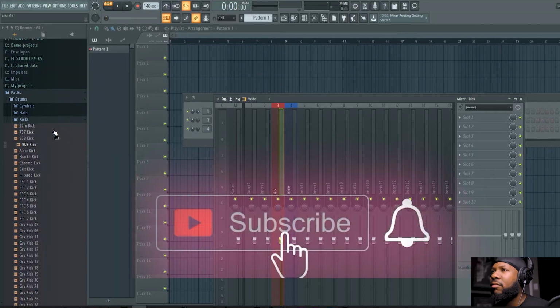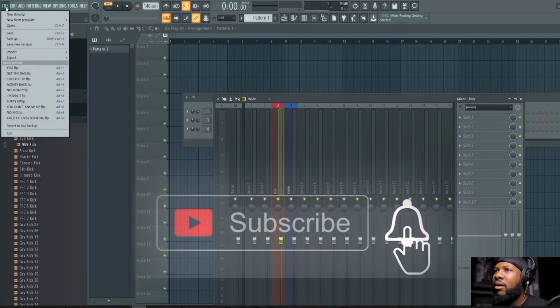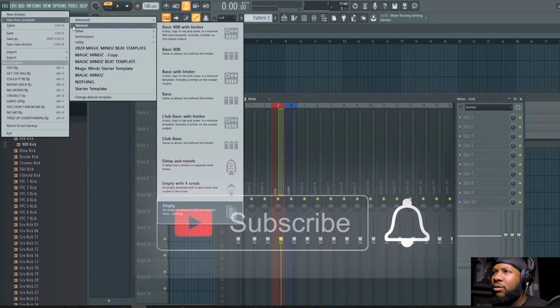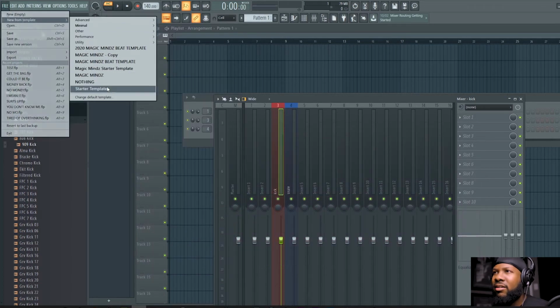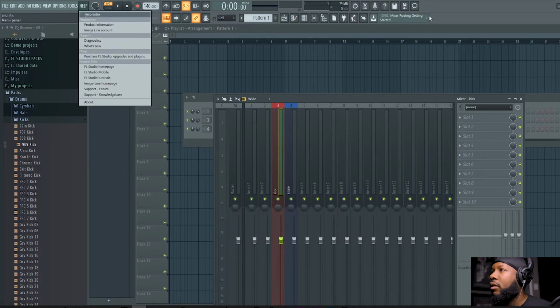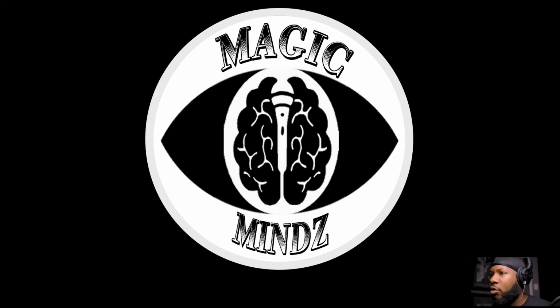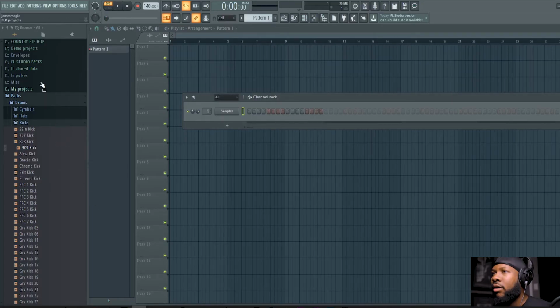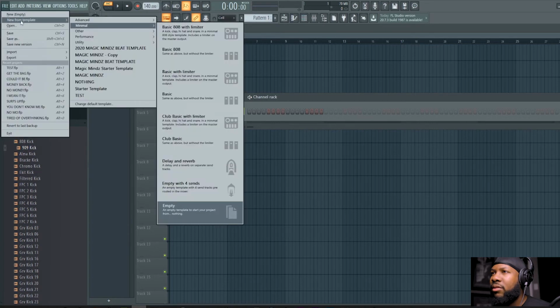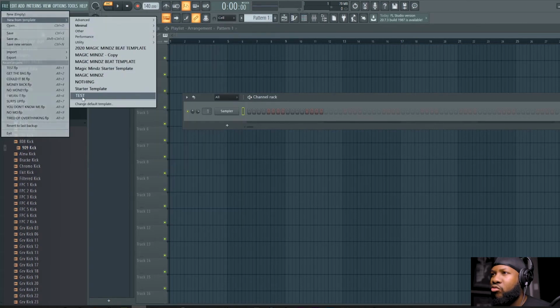We save it, and we go to File. As you can see, we go to New from Template, and we don't see it there because it has to reload in the system. So you have to close FL Studio and open it again, and you'll see it. We already saved it, so we can exit out and open FL Studio again, and we go to File, New from Template, and bam, Test is right there.